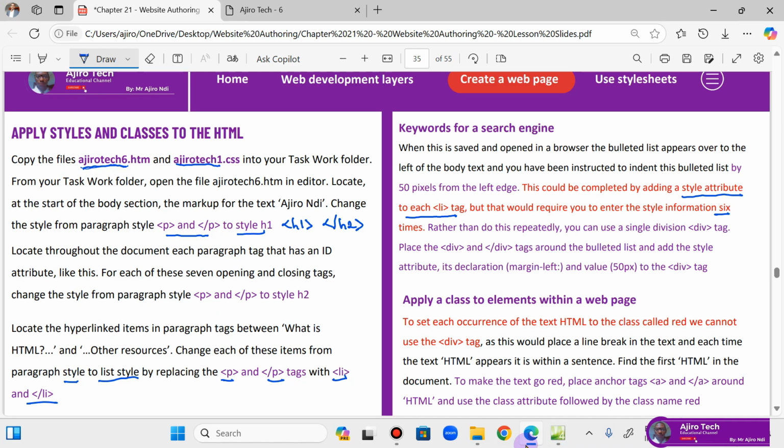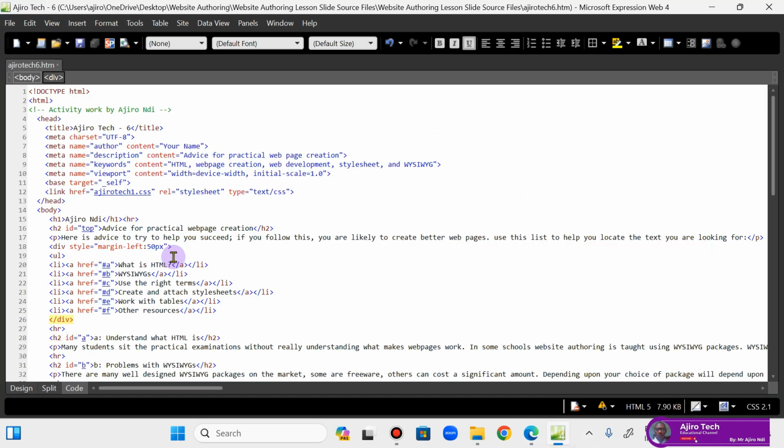So rather than doing this repeatedly, you can use a single division. This is where the div tag comes in, and then you can place the opening tag of div and closing tag of div around the bulleted list, and then you can add the style attribute, which has its declaration as what? Margin left, and then the value 50, which is what we did here. So this is very important.